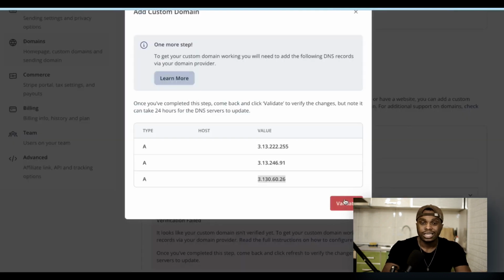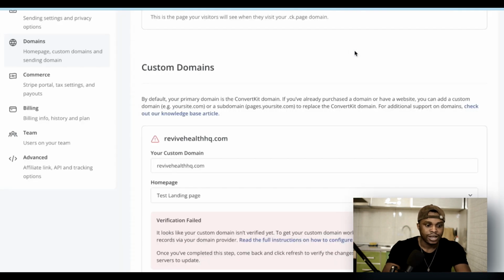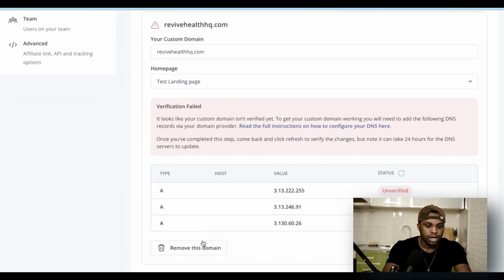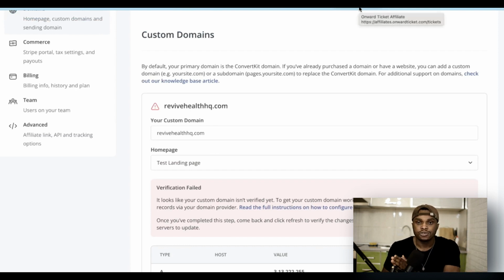So right now you want to click on validate, but there's a very good chance that it's not been validated yet, because it takes about 20 to 30 minutes with ConvertKit. It might take about an hour, but once you do that, as you see, double check your DNS records. So we don't expect it to be validated yet, but when you come here in an hour or so, it should say verified, verified, verified. Then you will be able to point your domain name to that landing page that you've built.